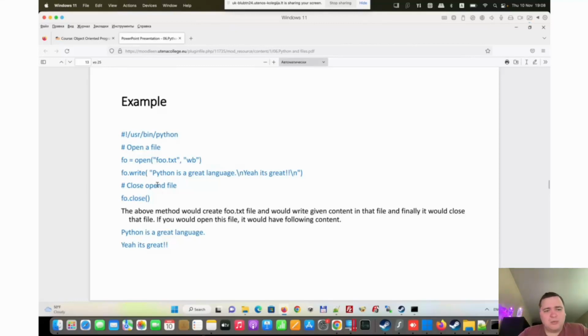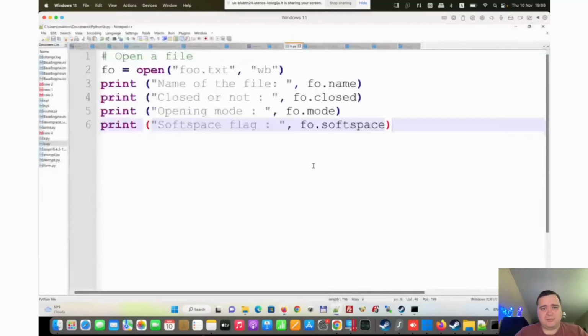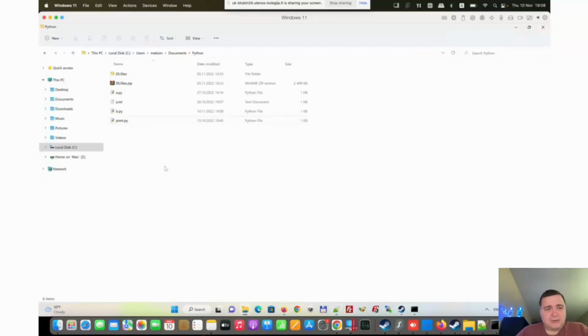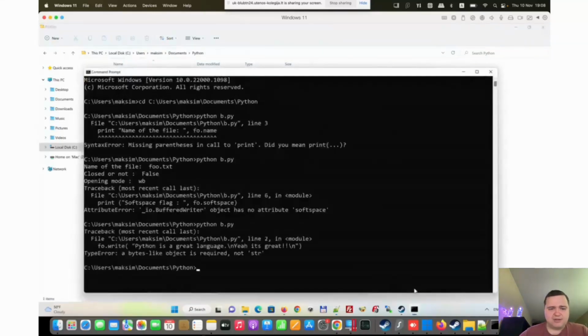Let's see what will happen if we write information first in binary mode and then in textual mode. I think it will be interesting for you. So let's have it here. Let's erase our file. Oh, I already erased that. That's great. Let's run the script. Okay, what do I have here?